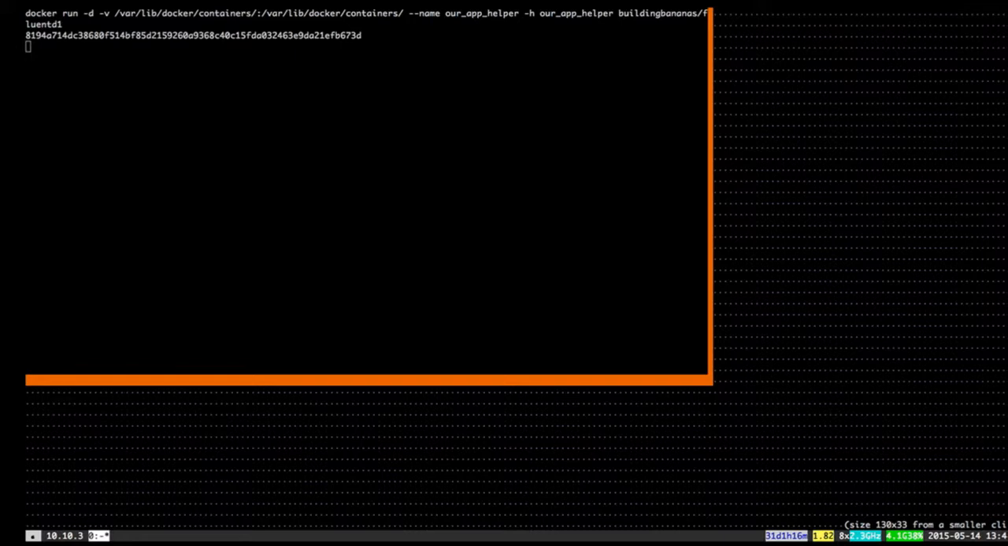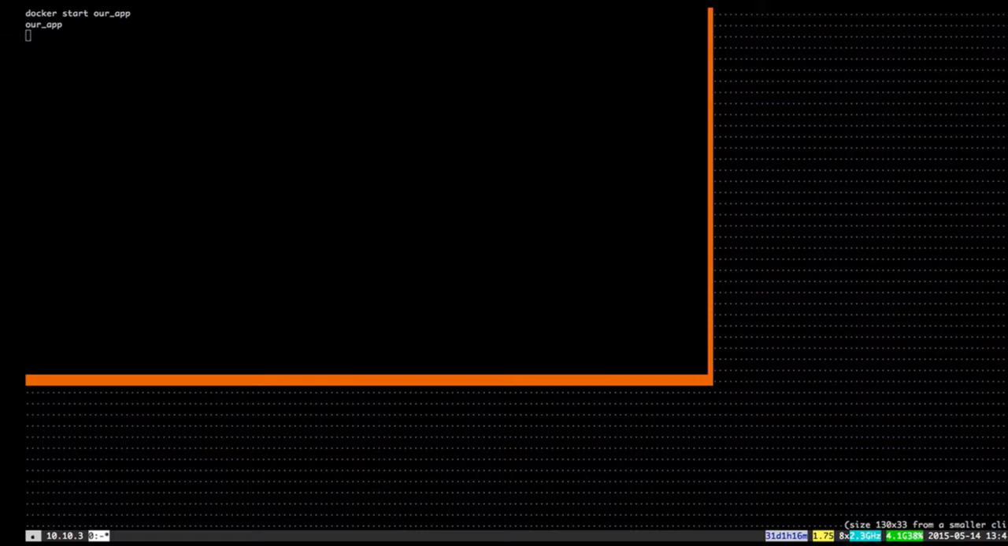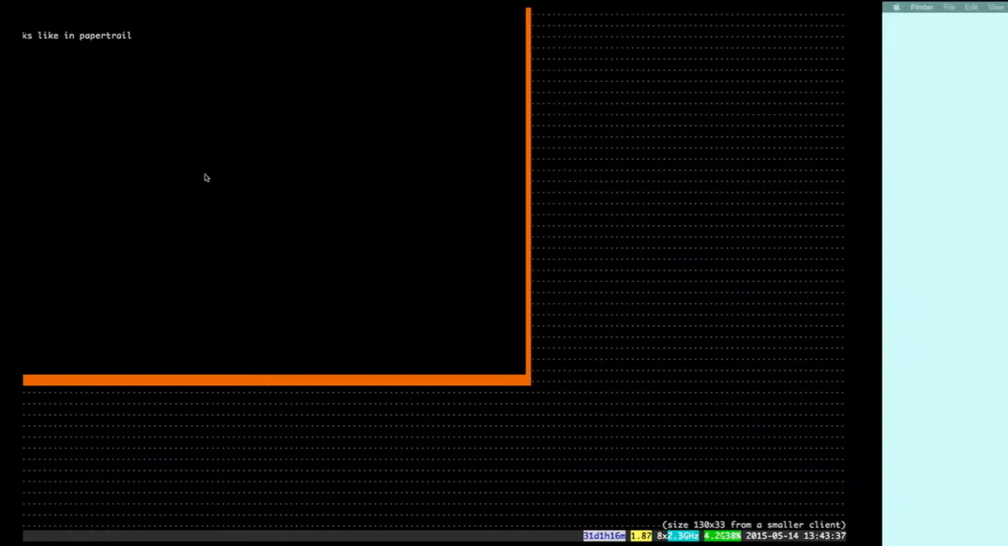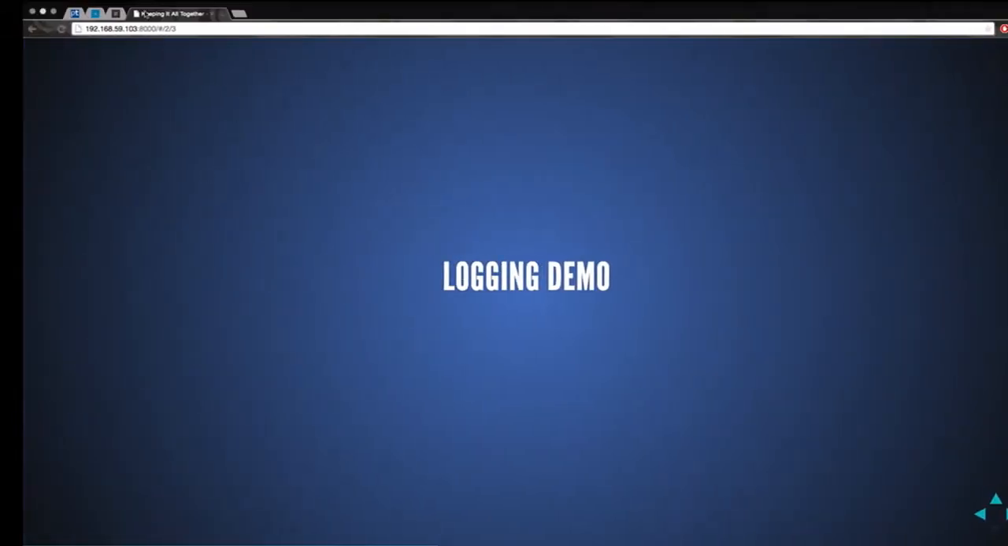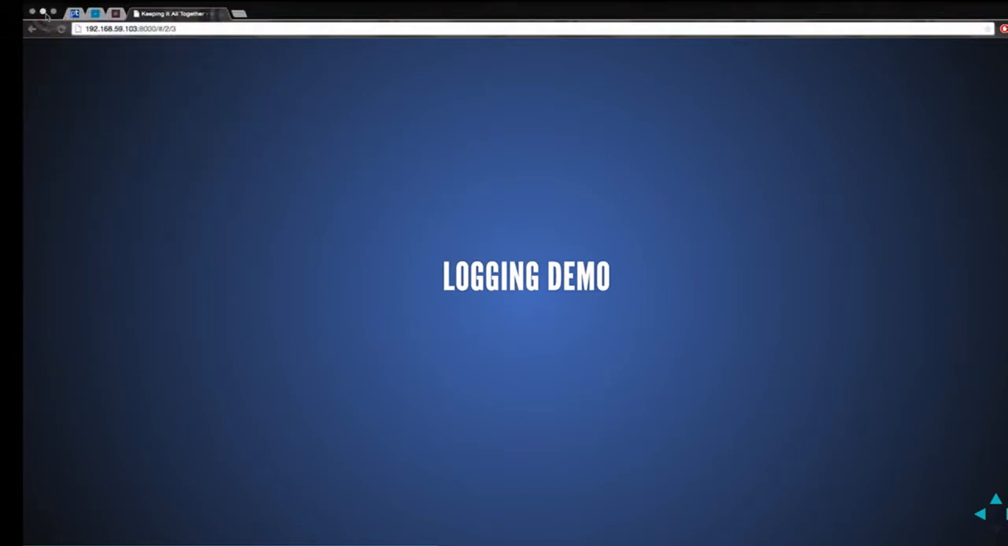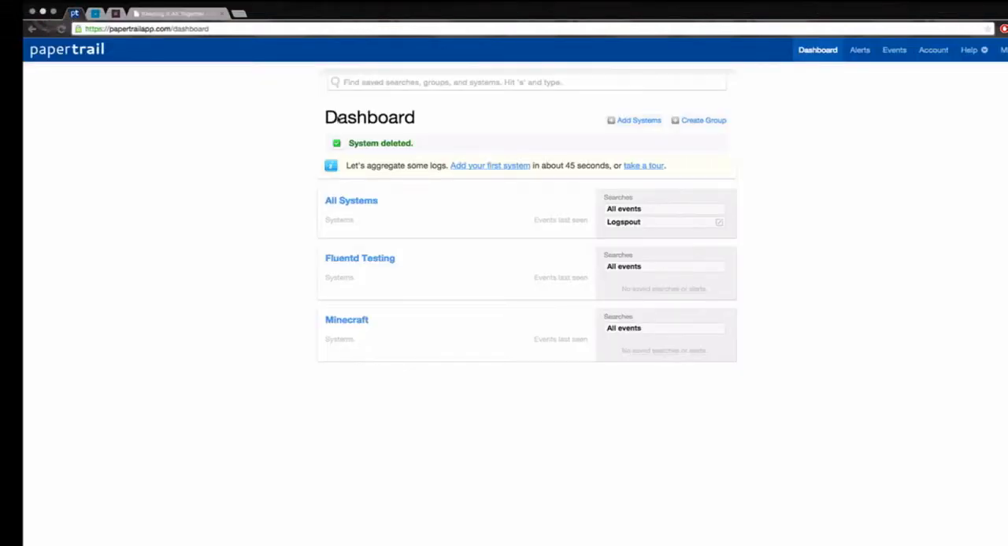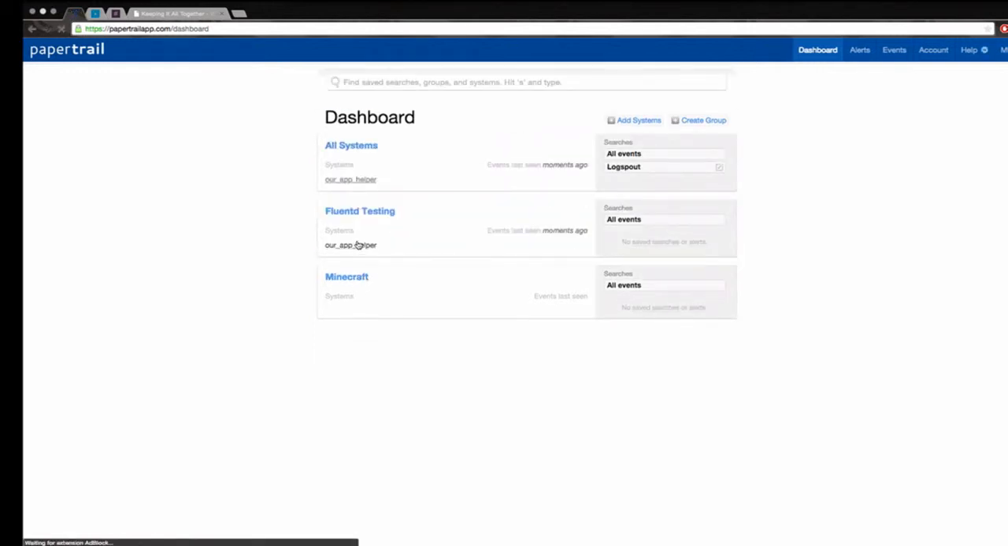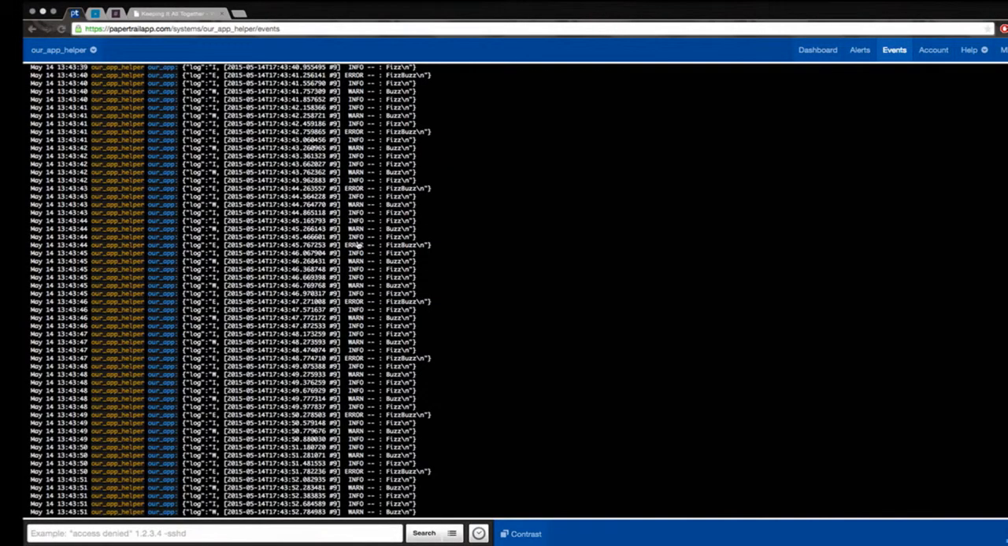So let's get our FluentD implementation running and start our application. Let's see if we've got logs. And we'll give this a refresh. And we have logs.